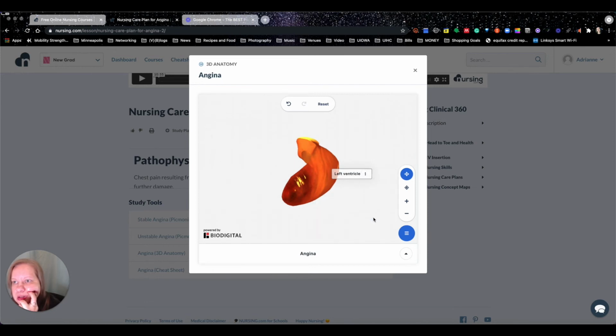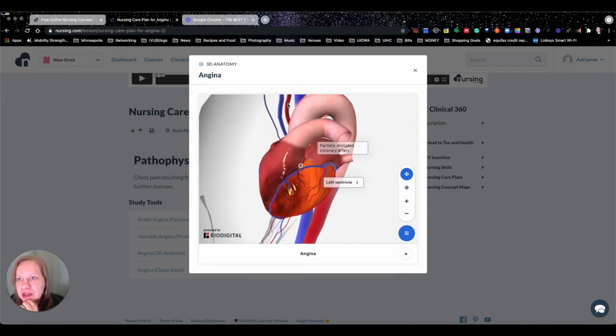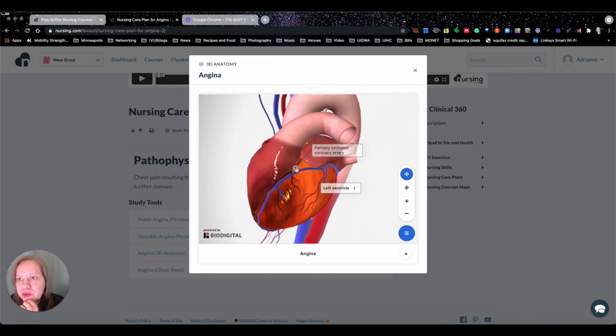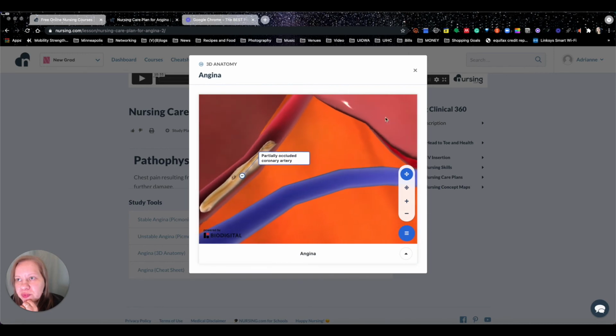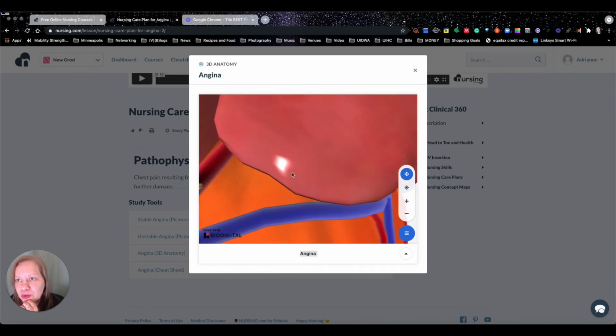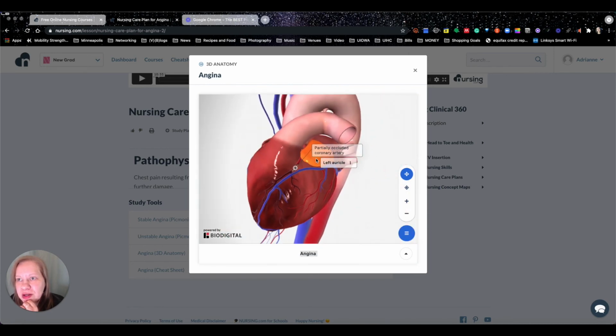I'm just clicking stuff here. Fly to, I don't know what that means. You guys get the bonus of watching me try to learn how to use all this stuff. Okay, we're going to hide this. Oh, where did it all go? Here, let's undo. Cool. Okay. Got this partially occluded artery. Wow, this is just riveting for you guys. Left auricle.